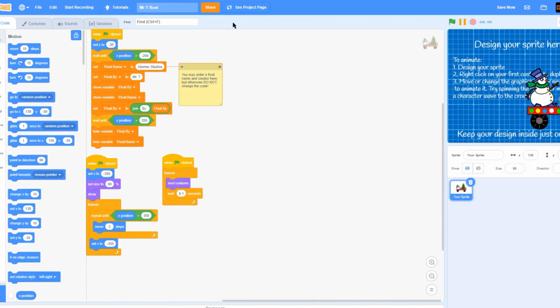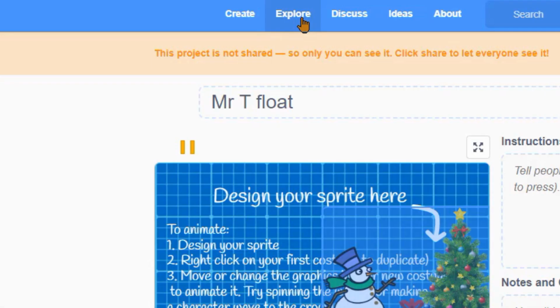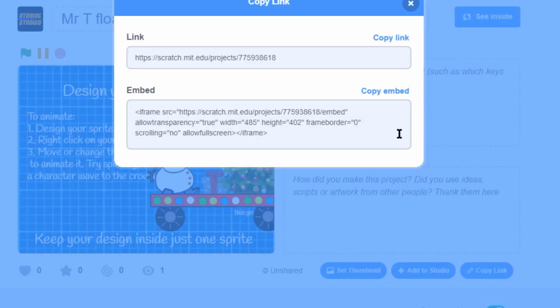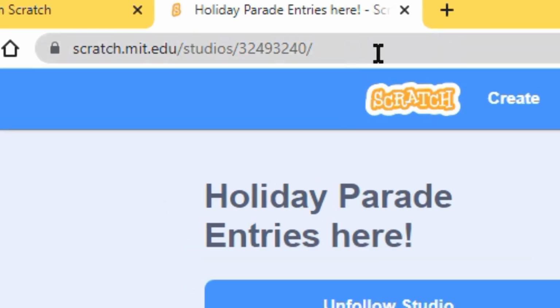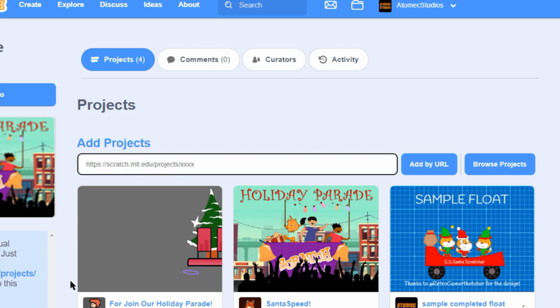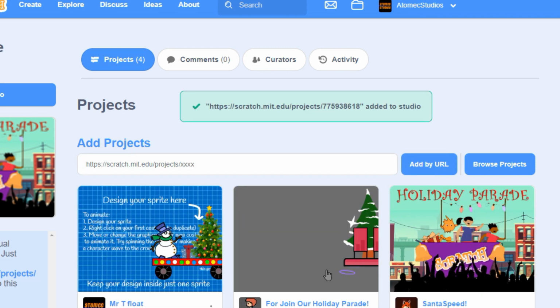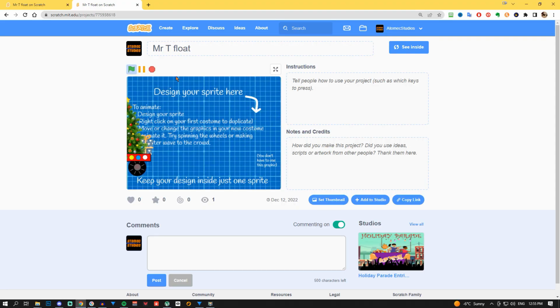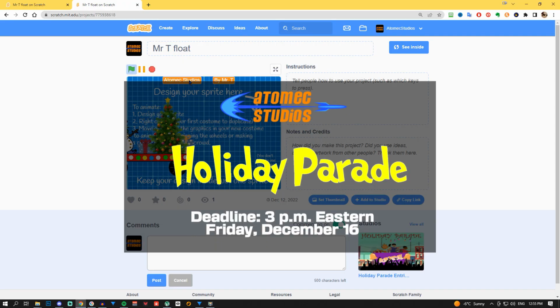When you're happy with your float, share the file and copy the URL. Now navigate to our Parade Studio, the link's in the description. In the little window underneath Add Projects, paste your project URL and click Add by URL. And you're done!